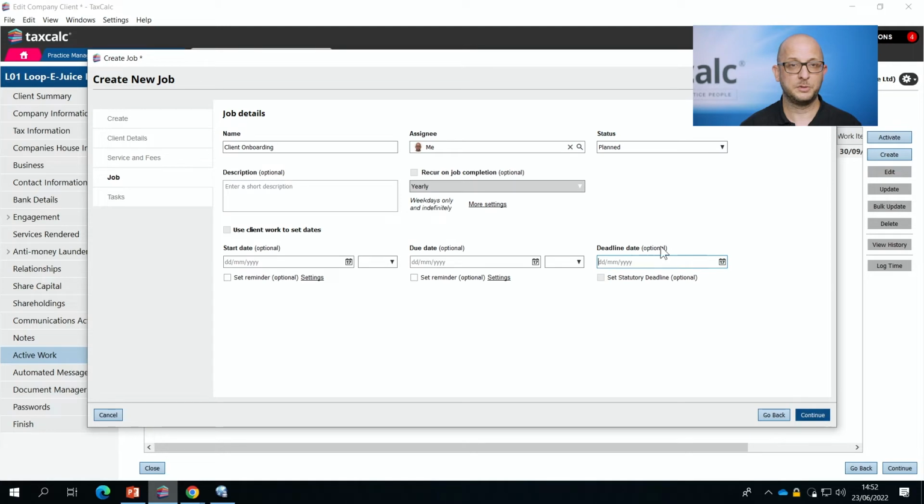Just going to skip through. So again, we can see this is by default assigned to me. I manage all the clients and their onboarding process, so these automatically get assigned to me. Not going to give a deadline at this stage. Obviously, you could if you needed to, but this is a process we generally follow pretty quickly.